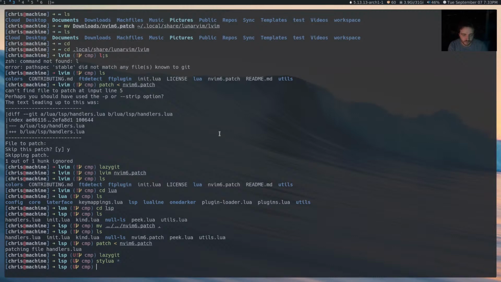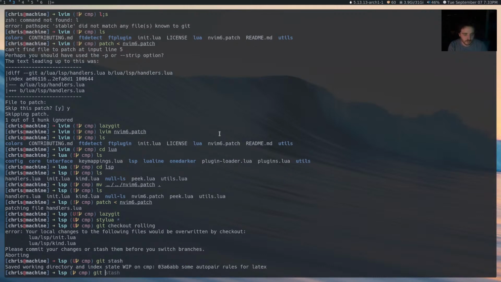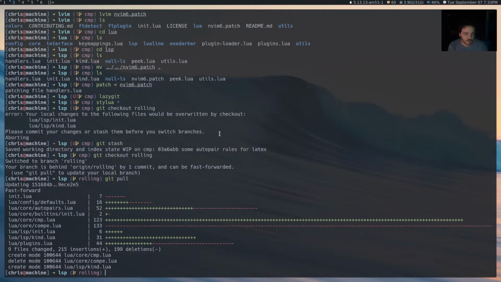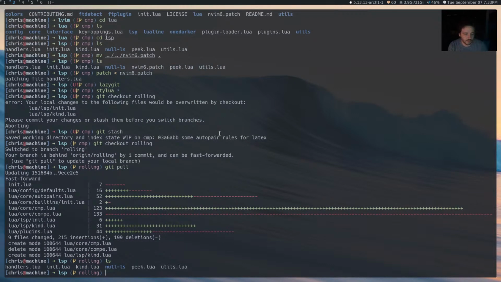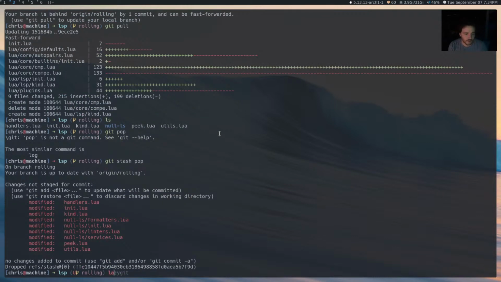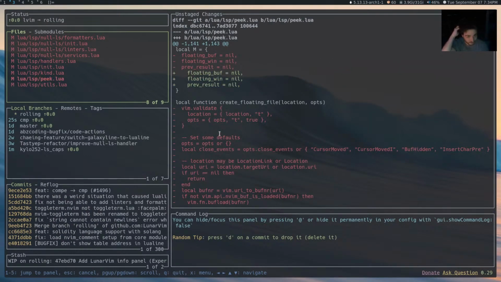This is on the CMP branch. Let's do git checkout rolling actually. I'll have to git stash and then git checkout rolling, git pull. And then what we can do is git stash pop. Damn it. What is it? Git stash pop. Oh, why did it modify all of them? What a pain in the ass.